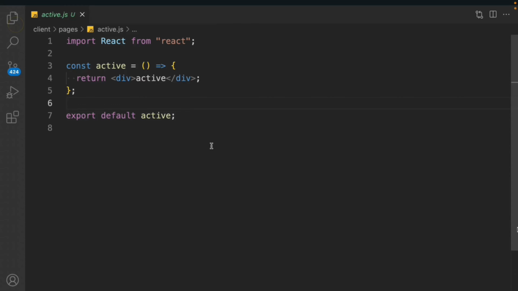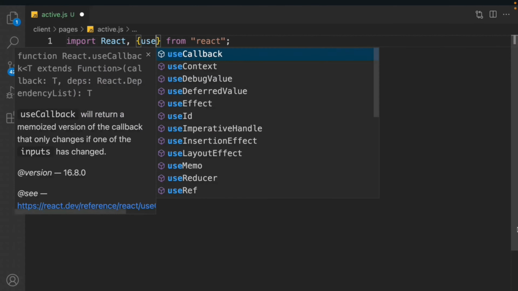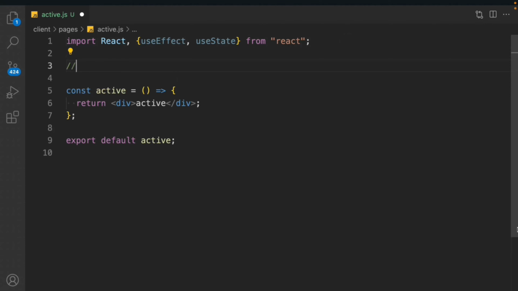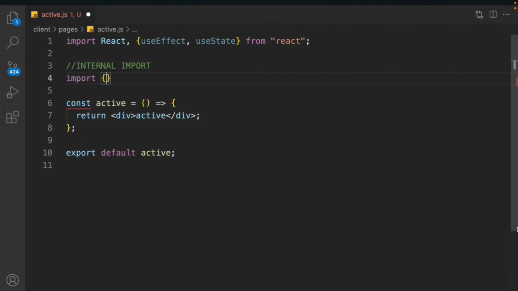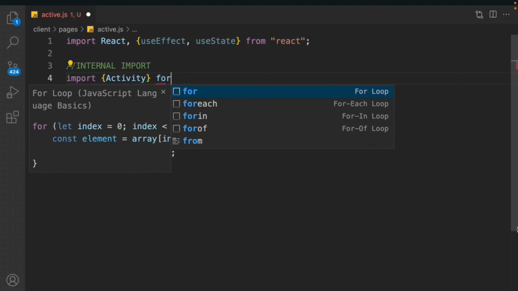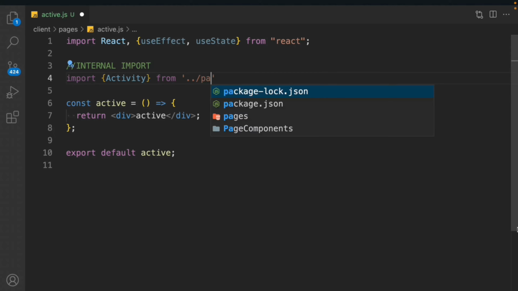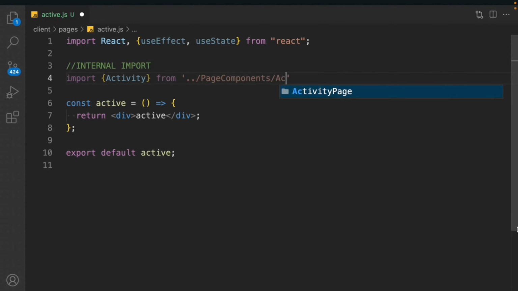So here I'm in the activity page, and now we have to do a couple of things. We have to quickly import the necessary state. So we need useState, useEffect, useState. Then we have to do the internal import. So I can simply do the internal import, and here I have to import the component. We need the activity component, and that's coming from the activity page. So it's going to say from slash page components, and from there we are getting this activity page.